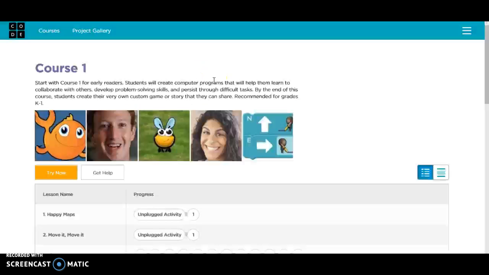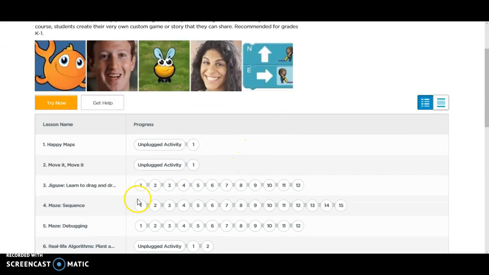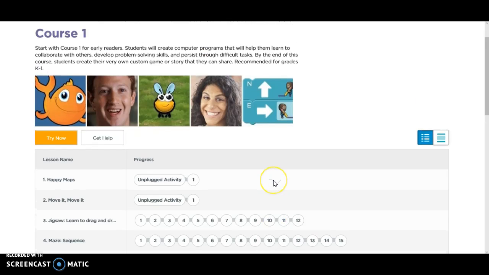So then you'll see I went from the teacher and now I'm into the student, but you can see it either direction. And the student can start very simple right at the top, Happy Maps, and it takes them step by step in how to code different things. And it'll take them through these. These are like levels, and each will turn green once they've mastered them.